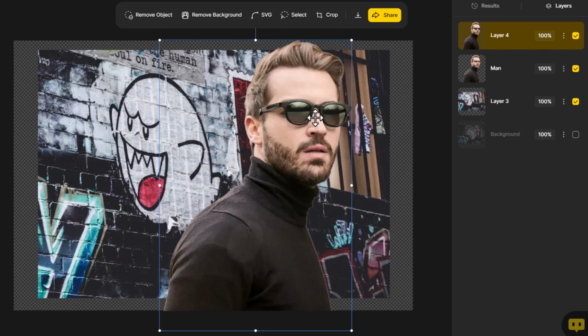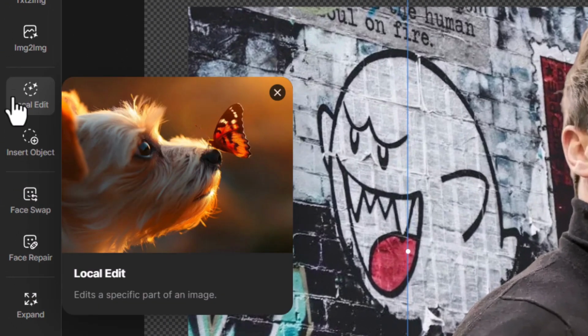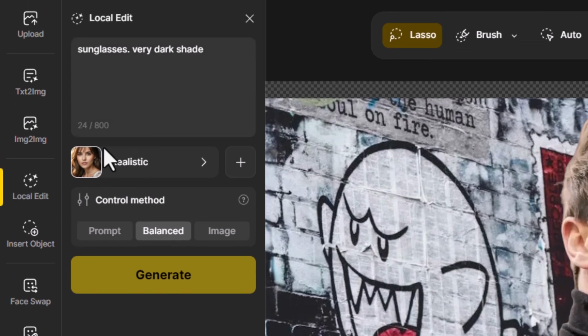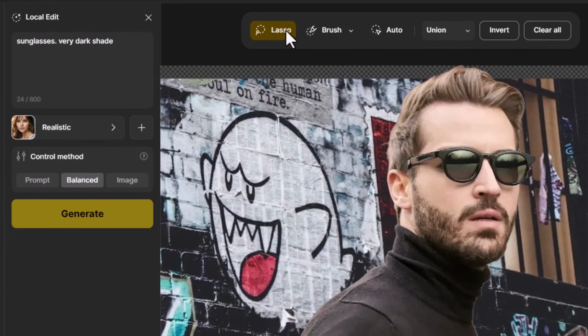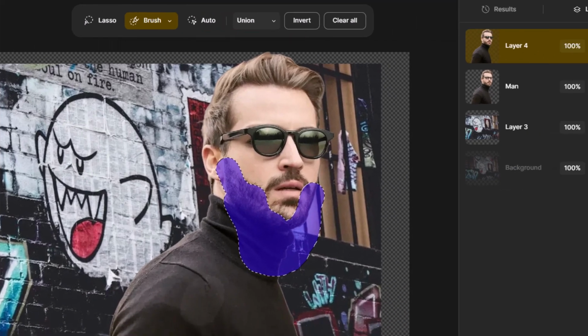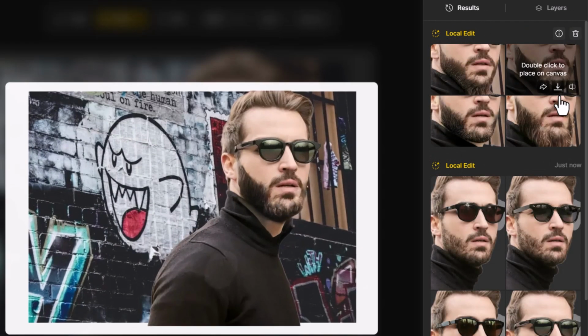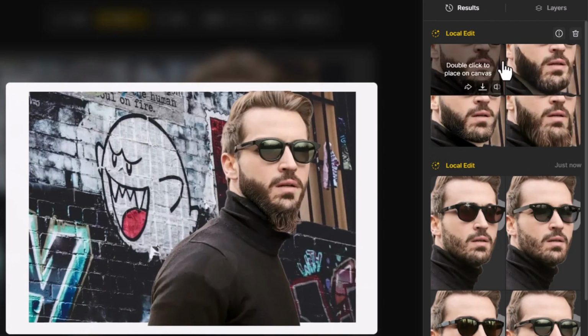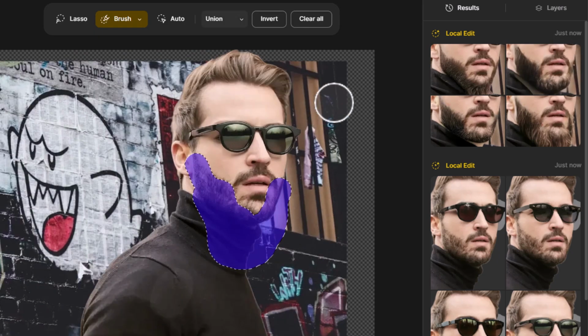Now the tool we use to generate the sunglasses is called Local Edit, which is over here. I can click on that again to get this back. Now I have a lasso tool, but I can also use my brush. So if I wanted to select, say, the beard, I can do that and just type in a really long beard and hit generate. You see I have some options here for a longer beard, but I'm not going to use those yet. I'm going to clear all to clear my selection.